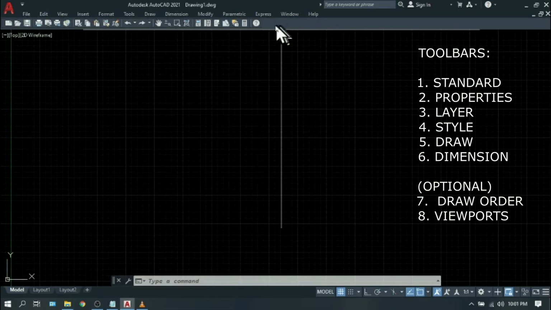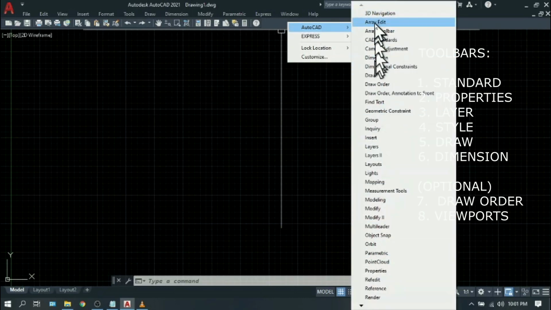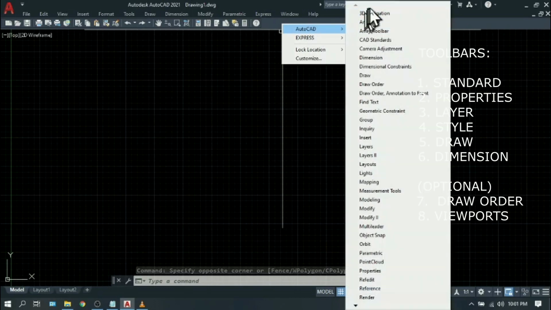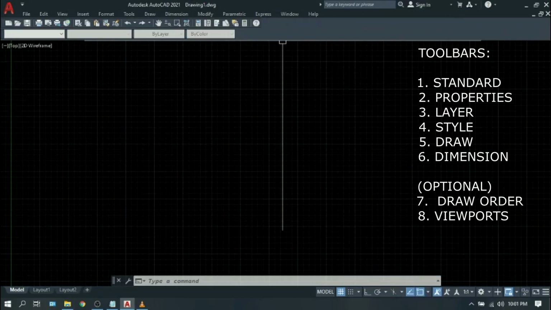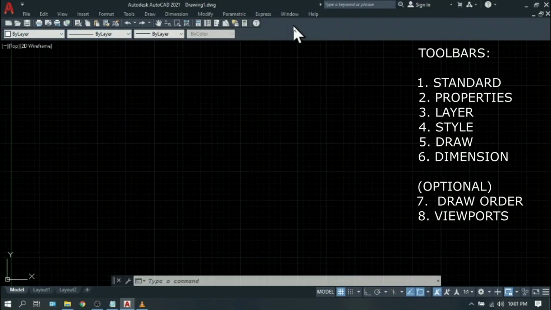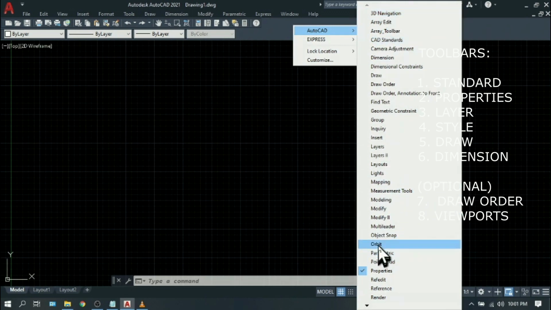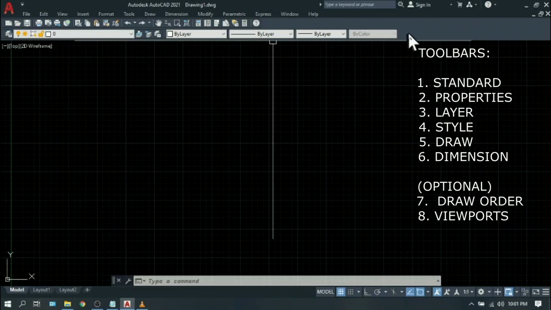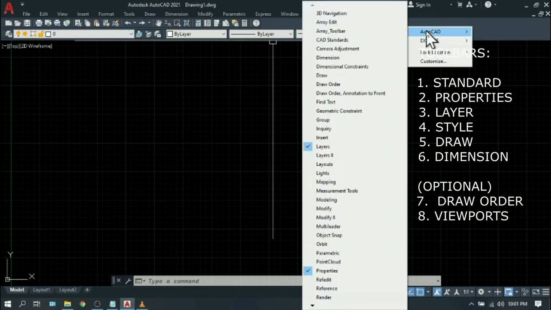Then this time there is an empty space on your toolbar ribbon. Right click on it, AutoCAD, then you will go on the same list as what we did before on the tools. So right click, AutoCAD. This time, let's check the properties. Right click, then layer. Another one, AutoCAD. Let's go for style.